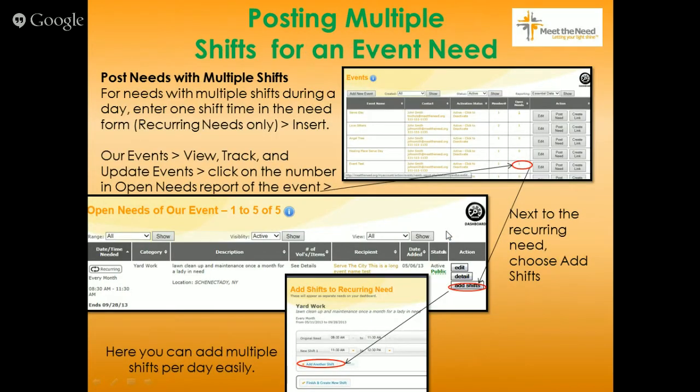Posting multiple shifts for an event need. We get this question a lot, and I want to make sure I addressed it in a webinar. When you create an event, and you go to your view event screen where you can see how many needs are open for that particular event, if you click on the number right there, there's 1 on this one, if you click on the number next to the event under the open needs report, then that is going to take you to the open needs for that event.